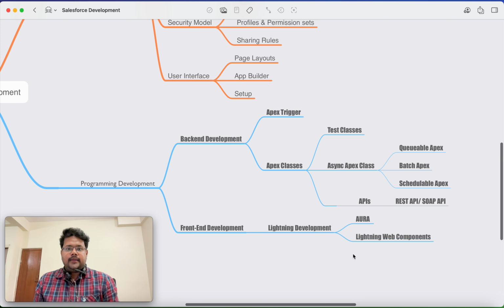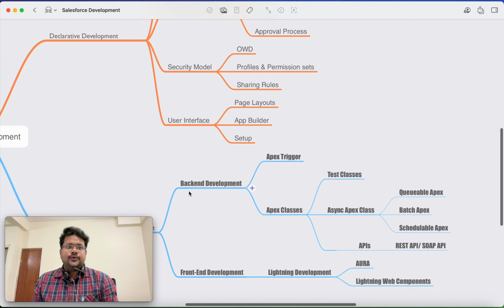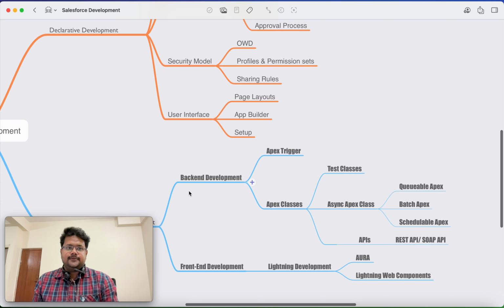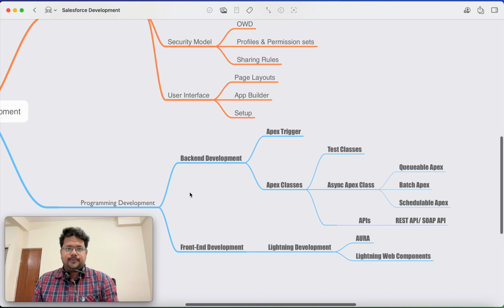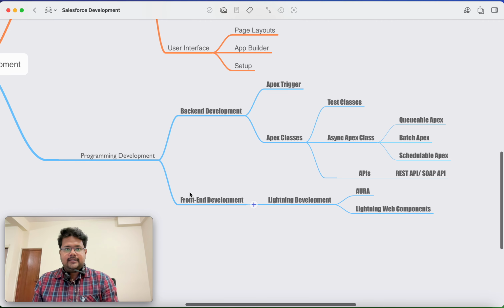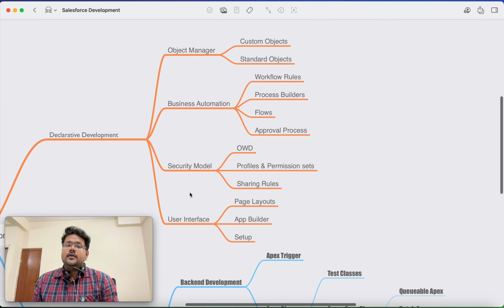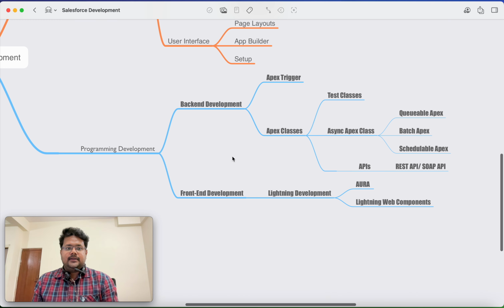So thank you guys. This is all about today's session. What we have learned is two types of development that go into Salesforce: declarative development as well as programming development. We have seen the different types of development that can be done in declarative, that is object manager, business automation, security model, user interface. And similarly in programming development we have seen backend development, front end development and their types.